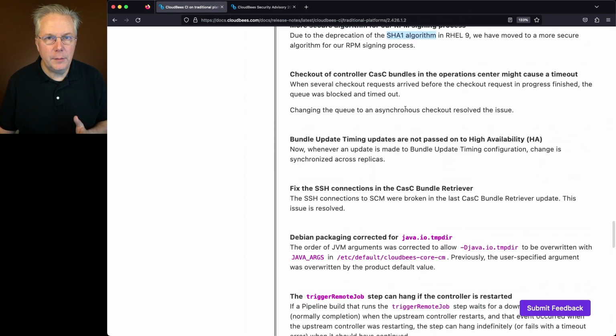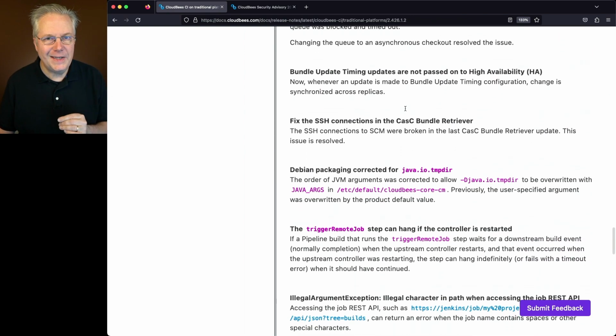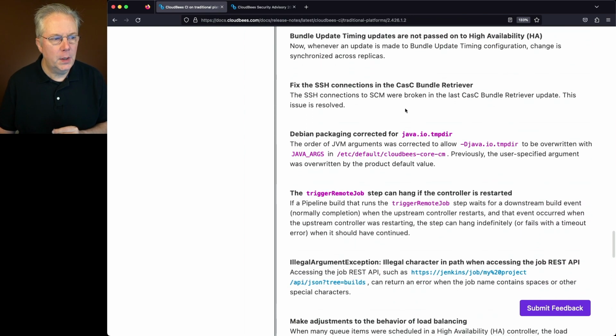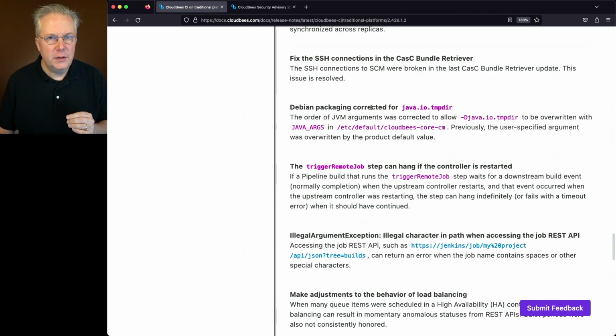And then one more item is if you are running on a Debian-based system, there was a change in the packaging to handle an override for java.io.tmpdir. Previously, if you had set a specific location for java.io.tmpdir for Debian-based installations, that value would be ignored. Now that has been resolved with this release.